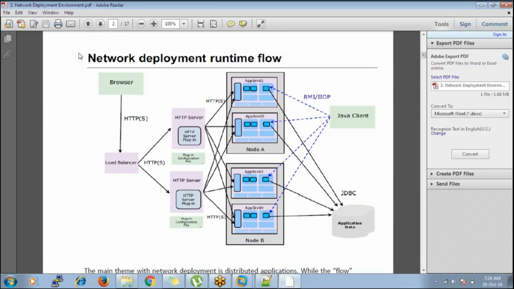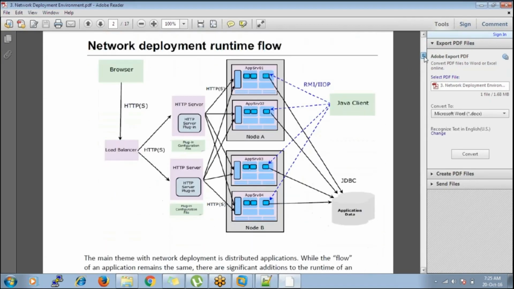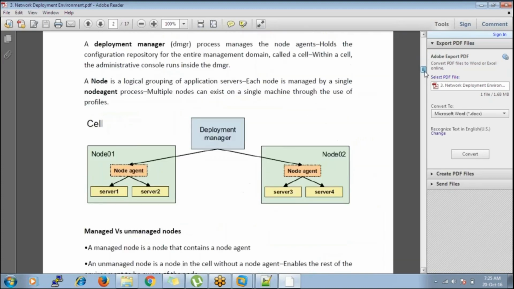In the application server, there are small boxes, right? Those boxes are what we saw in the standalone architecture: EJB container, web container, web services. Those are all the small boxes. I'll tell you one more time: in this entire thing we can see small boxes there. Got it? Yep. Fine now. Okay, so this is the runtime flow, and now we will see the complete architecture.